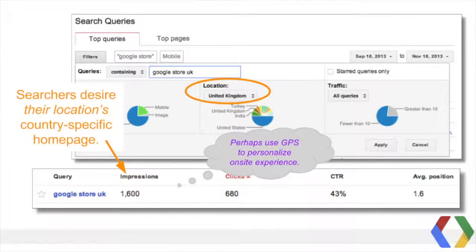To figure this out, I'll filter the queries by Google Store UK on mobile with the location limited to the United Kingdom. The results show the same number of impressions as we saw without the country restriction. We can conclude that searchers seem to desire their location's country-specific homepage. In that case, perhaps we can use GPS to personalize their on-site experience and show them country-specific content, but keep the tourist experience still available.